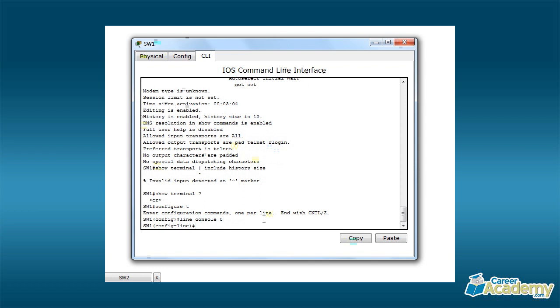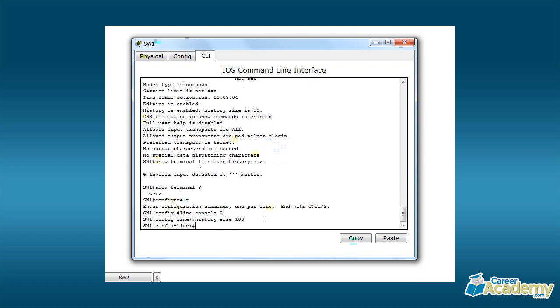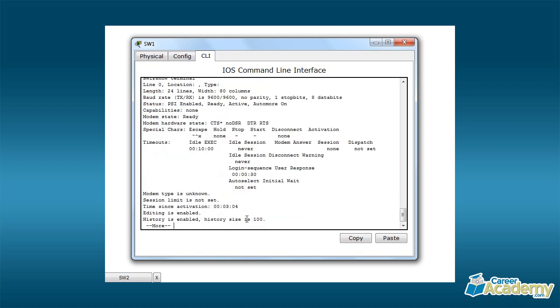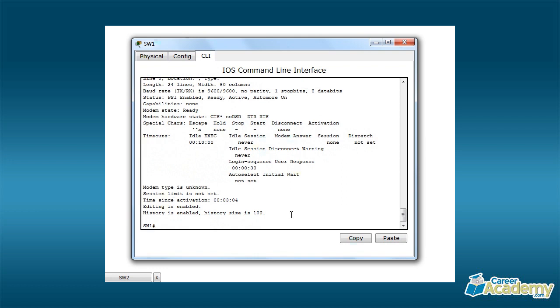Now that we're here, we can use the command history size. We can make it bigger. So history size 100. Now from there, if I wanted to verify it to you, I could do a Control-Z, use my up arrow to go to the show terminal, and now you see the history size is enabled. History size is 100. So it's a quick way of being able to verify. By the way, I hit the letter Q, that's what I'm used to quit the output, so I didn't want to hit the space bar and see everything else again.